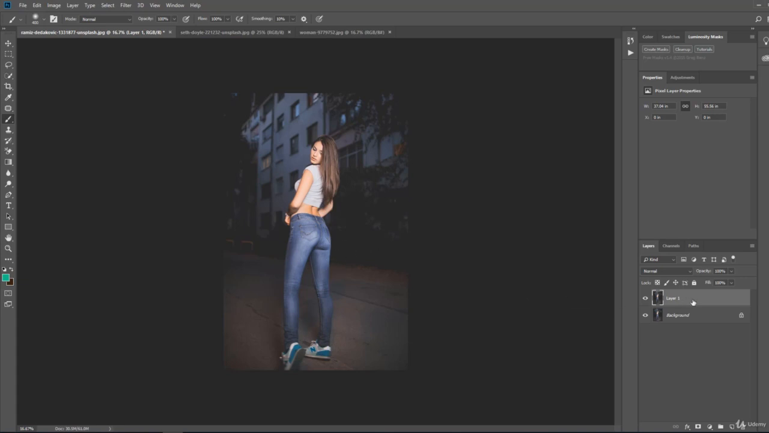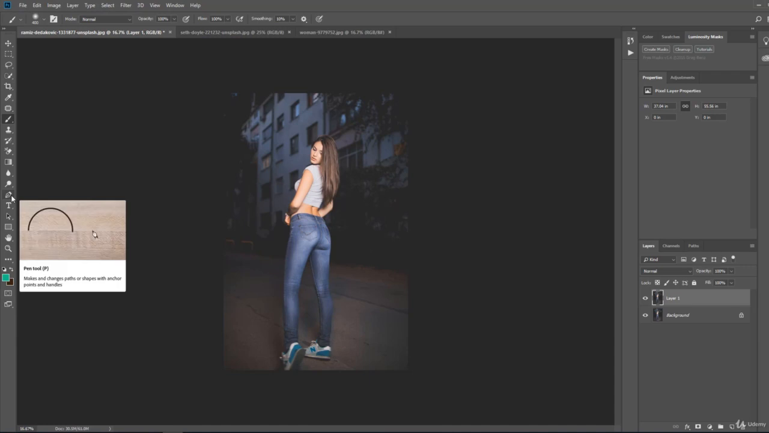For now I already made a duplicate layer, and now we have to make a selection. For example, if we want to change the color of the jeans, we need to make a selection of just the jeans. The best way to do this is again the pen tool. So do your best not to avoid this tool, because it's the best tool that you can use for making selections.